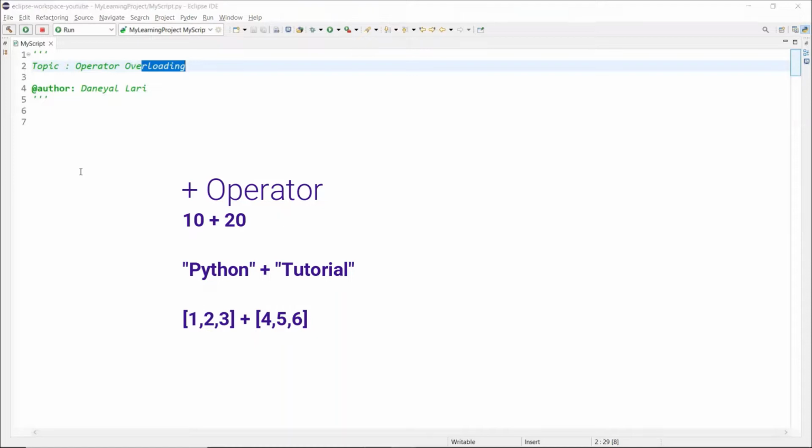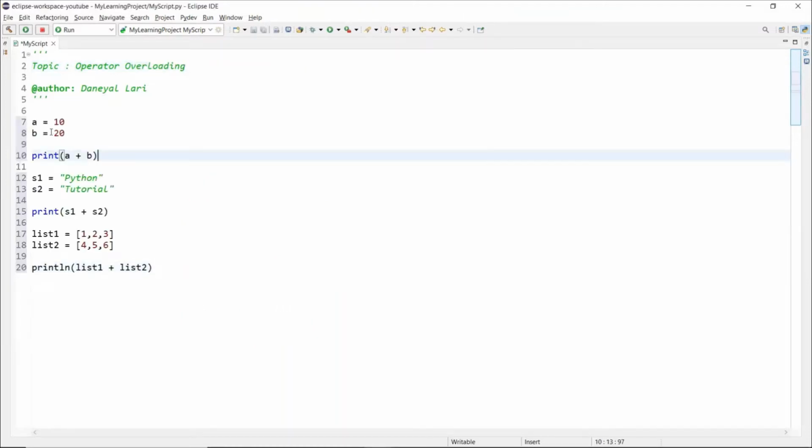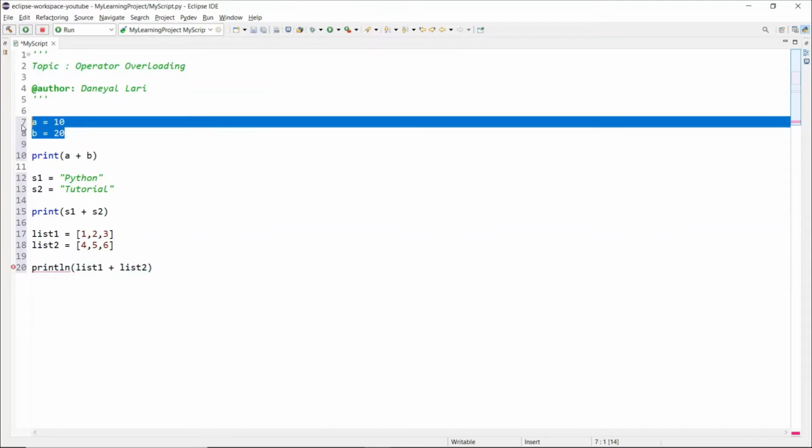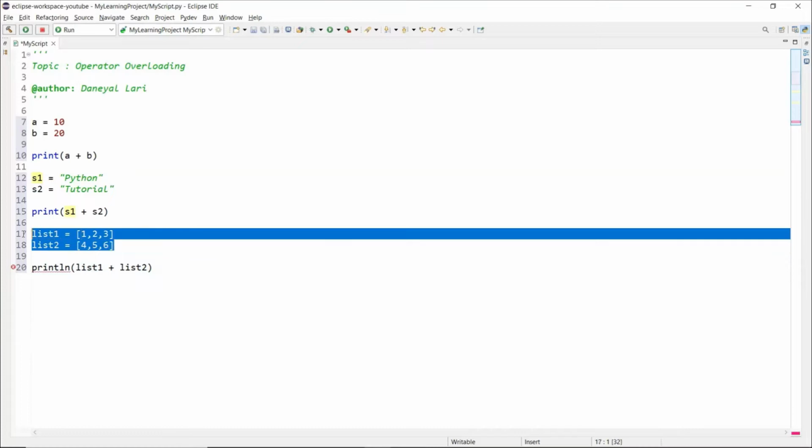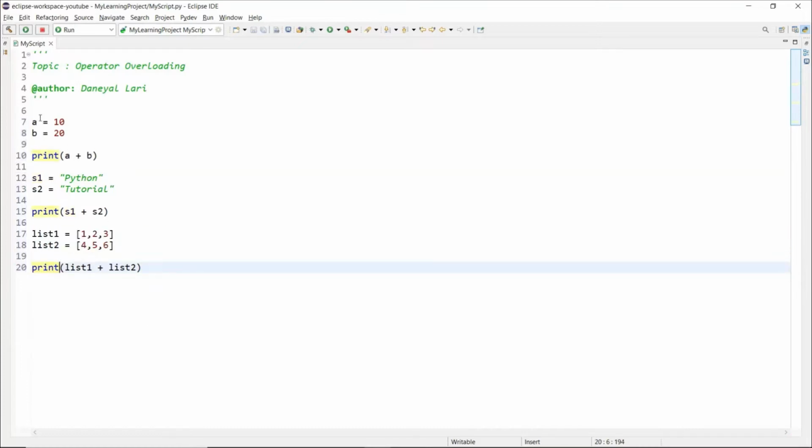Look at the example. Here you can see I have declared two integer type objects, two string type objects, and two list type objects. And I'm using the plus operator with every type of object. When I use the plus operator with number type objects, I get the result as the addition of these two numbers.